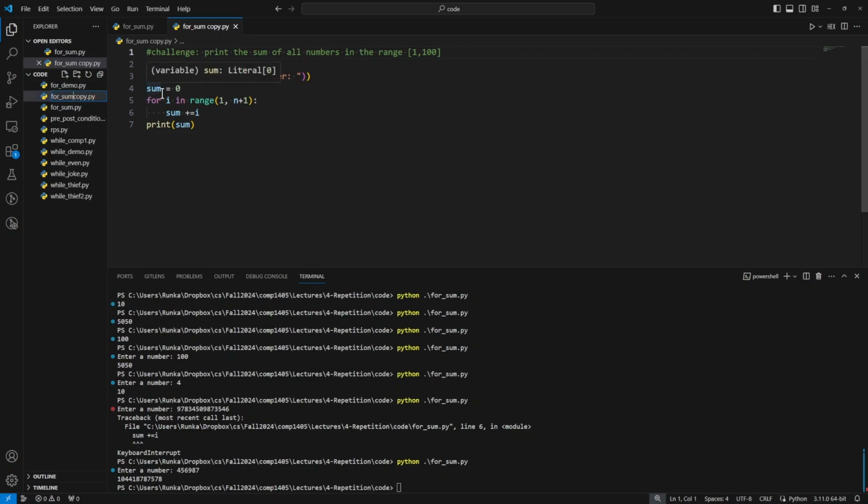Call this for some even. All the numbers in the range from 1 to n. Instead of being all the numbers, we'll say all even numbers in the range from 1 to n. So we have our user entering their value n. We're going to sum up all the values, but now we don't want to sum every single value. We want to sum just the even ones.